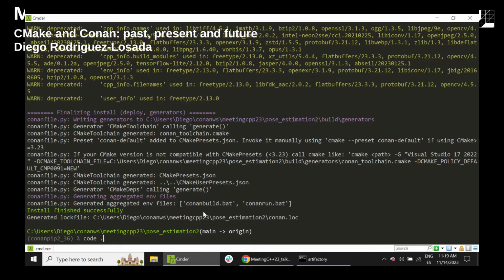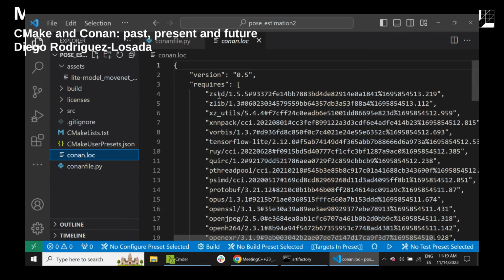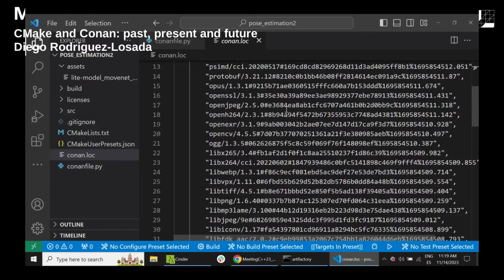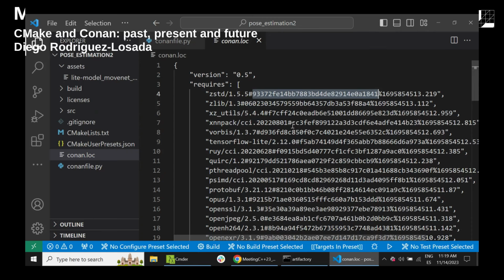So I'm basically generating a log file that is like this. It will contain every dependency with its exact revision. So if I use this log file 10 years from now, I will get exactly the same dependency graph that I've used today.